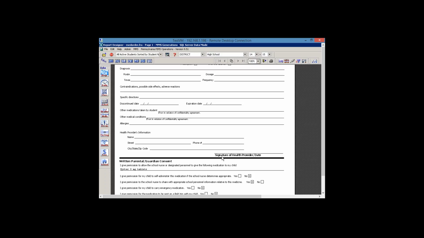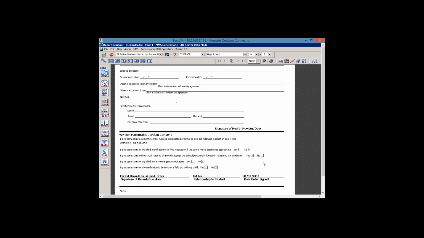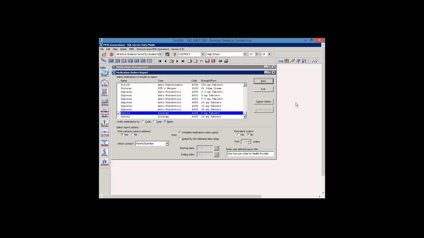And we have a line here for the signature of the health provider. So if you need that signed by a doctor, you can send that with the parent or student to have that signed, and then also the parental consent. And these options are indicated according to the choices that we made. So if we wanted to actually print that out, we could choose the option to print report. And I'll go ahead and just exit out of that at this time.